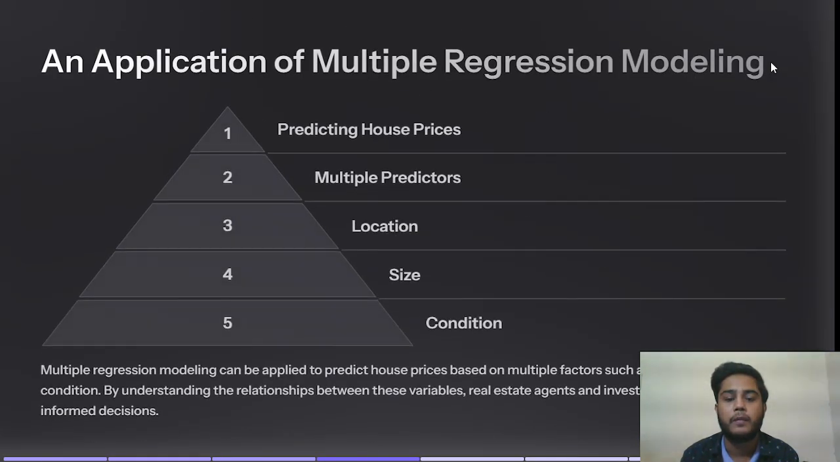The application of multiple regression modeling is predicting house prices, multiple predictors: location, size, condition, etc. Multiple regression modeling can be applied to predict house prices based on multiple factors such as location, size, condition. By understanding the relationships between these variables, real estate agents and investors can make more informed decisions.